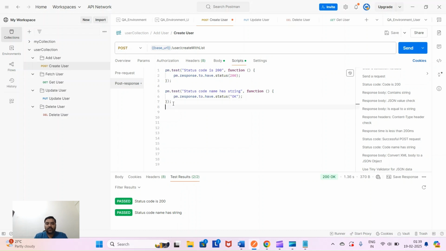So let me tell you one more. Let's say 200 or 201: sometimes 200 is there, and when we are using the post method, sometimes 201 comes. So it depends on how the developer has developed it. So let me talk about this thing also.